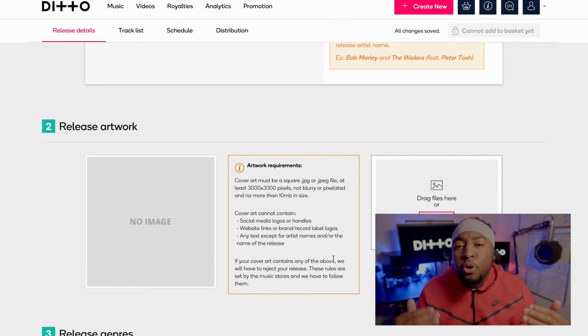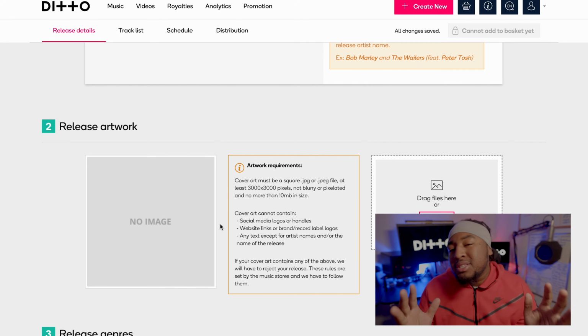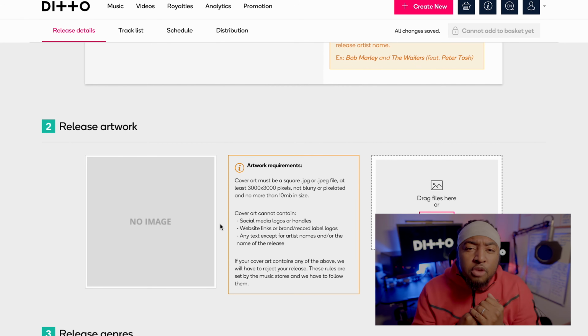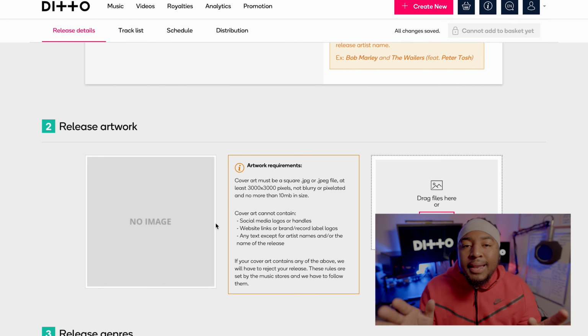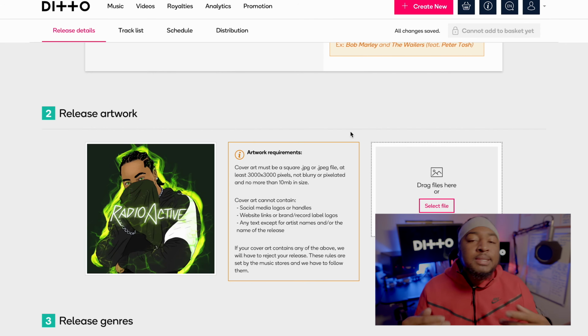And any artwork that you upload needs to be a perfect square and at least 3000 by 3000 pixels. It also needs to be in the right format, so that's a JPG file or a JPEG file and no bigger than 10 megabytes in size. Take a bit of time to read through all the artwork guidelines. You want to make sure that your artwork meets all the criteria, otherwise it'll most likely get rejected and slow down the process of you getting your release out on time.